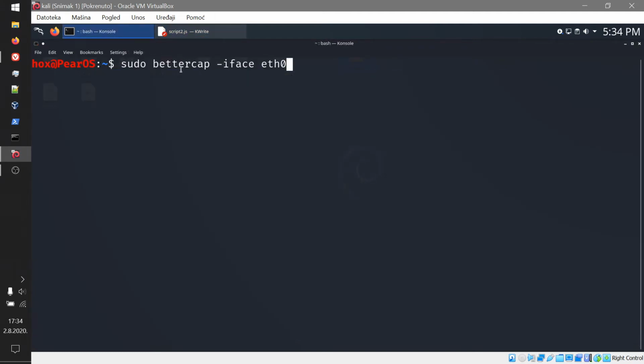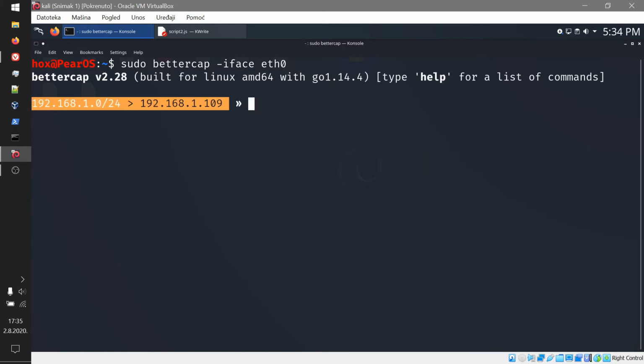Just run BETTERCAP once you install it, specifying your interface. You can check your interface using ifconfig or IPA and stuff like that. So let's just press enter. And there we go, let's do help.